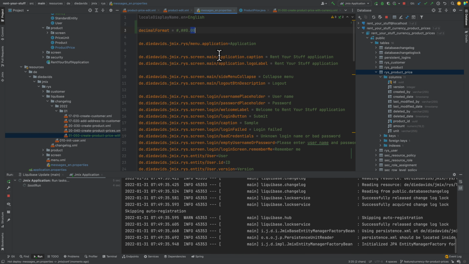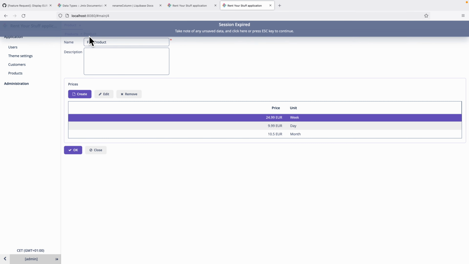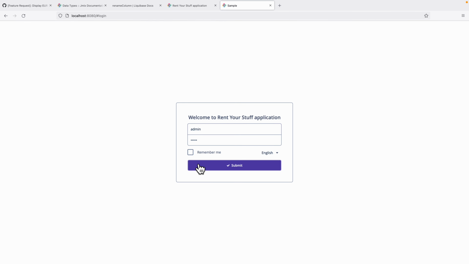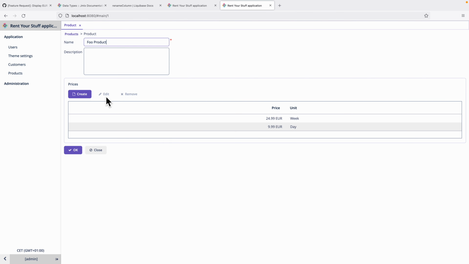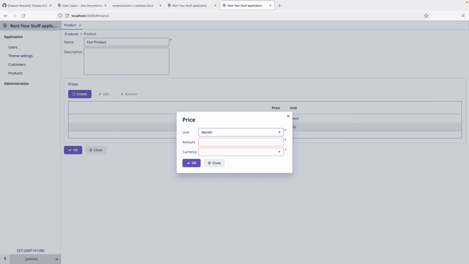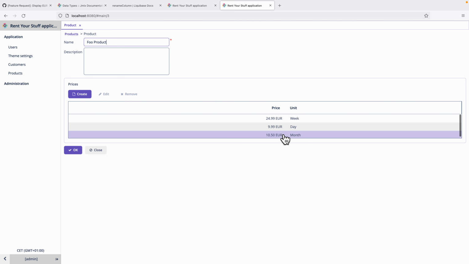So this means with that change we should always see our two decimals, like 10 euro 50, and then it's not a 5 but actually a 50 at the end. So let's just create a new one here. As you can already see here, the amount is now properly displayed, and also here it's correctly displayed.